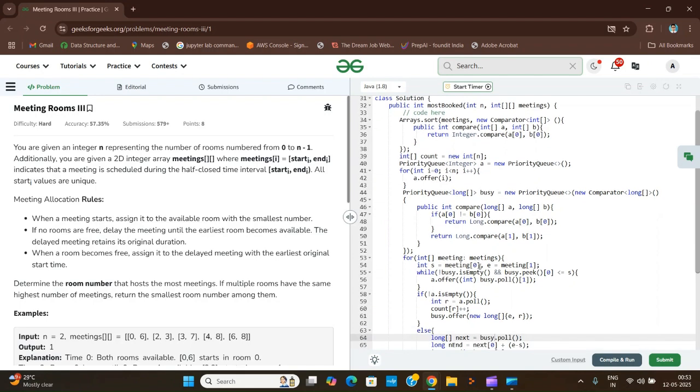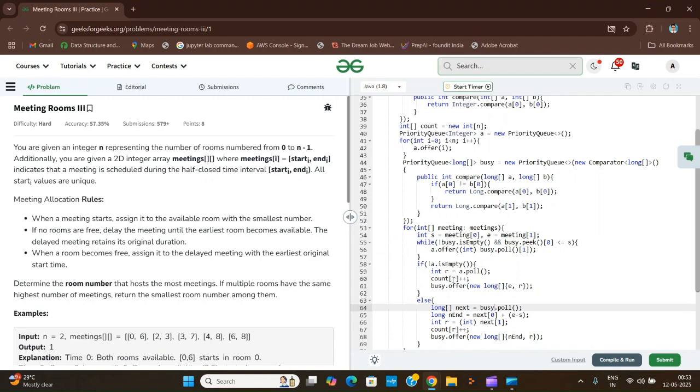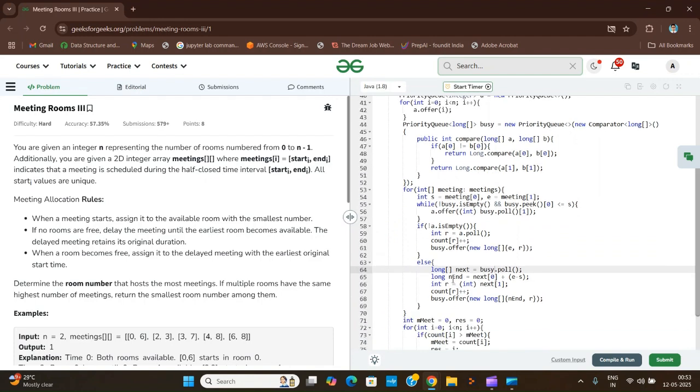Then we use a for loop to iterate through each meeting, and while processing each meeting we release the rooms that have finished their meetings before the current one starts. If a room is free, then we assign it and update the count for that room. If no rooms are free, then we delay the meeting until the earliest room is available, and we keep the duration the same by shifting the end time accordingly.